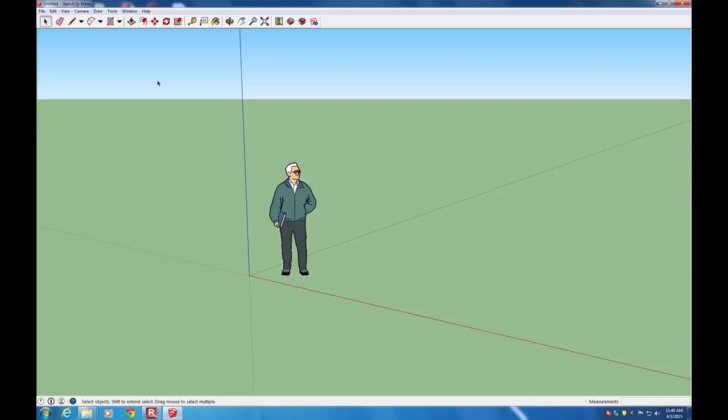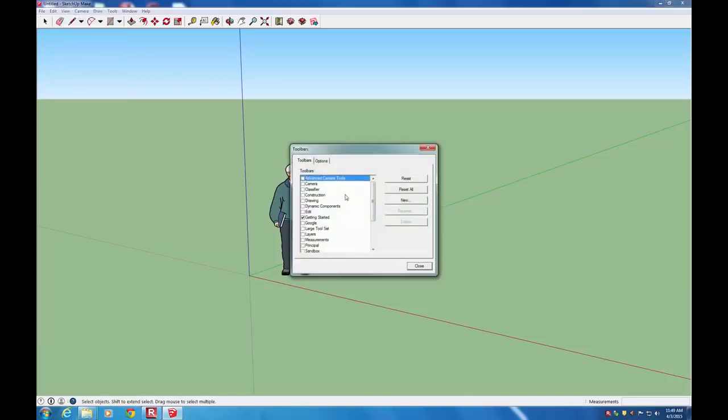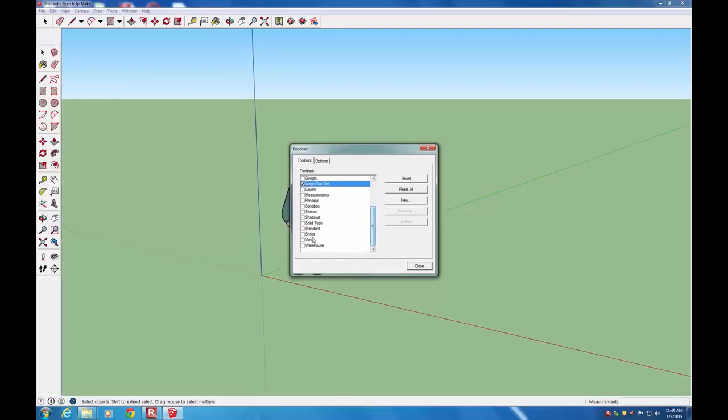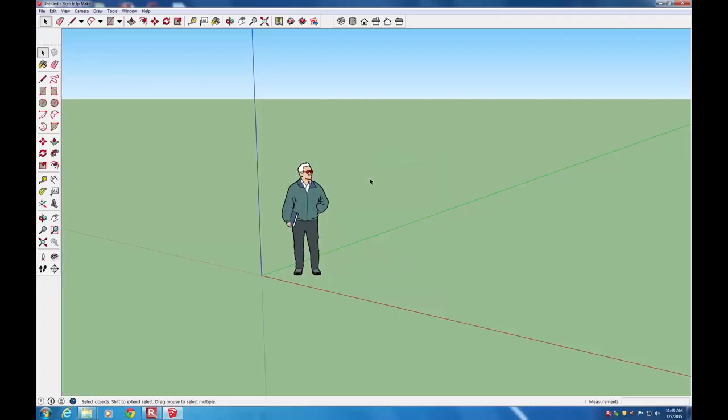So before we get started, I'm going to turn on some toolbars that we're going to want to see. So go to View, Toolbars, and I'm going to add the Large Tool Set and the Views. And that's going to make navigation and work in SketchUp a lot easier. So first, this guy here is for scale in the drawing. I'm just going to get rid of him because he's a little distracting.